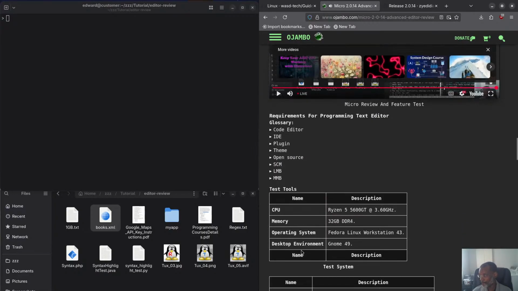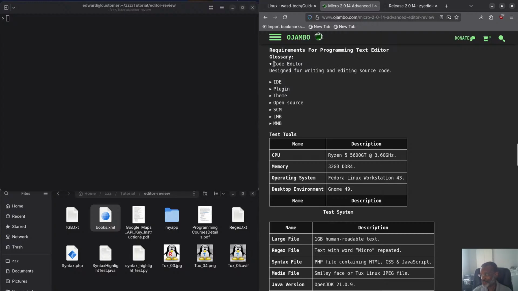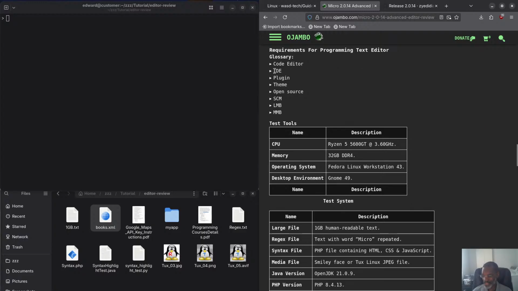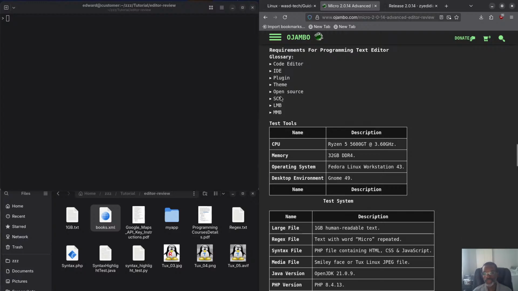So there we go. Now, what I usually do when testing all these editors is I have a glossary, if you guys want to know what a code editor is. A code editor is designed for writing and editing source code. IDE is integrated development environment. It also covers what a plugin is, what a theme is, what open source is. Some people still don't understand what open source is. It's freely available for modification and distribution. I kept it as short as possible, but the other thing is it also doesn't restrict your use of the software, right? So for example, when there's a war somewhere or some people start a war, they'll say, oh, people in that country can't use our software.